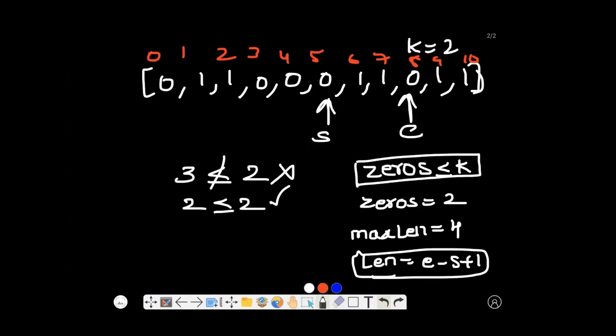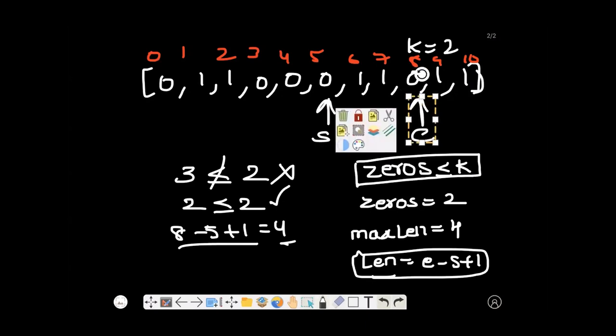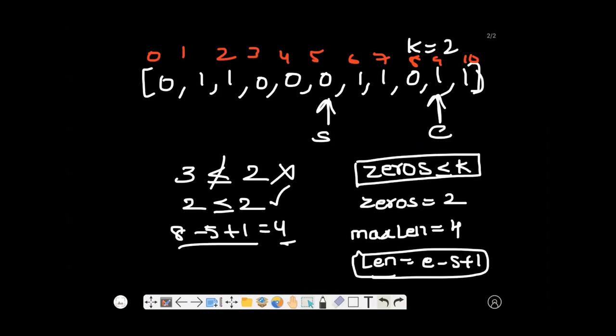We calculate the length of the window. 8 minus 5 plus 1. So 3 plus 1, 4. Maximum length is 4, so we do not update it. The window is valid, so we move the pointer forward now. And we are at the index 9. Index 9 value 1, so we do not increment zeros. Zeros count is 2, so 2 is less than or equal to 2.